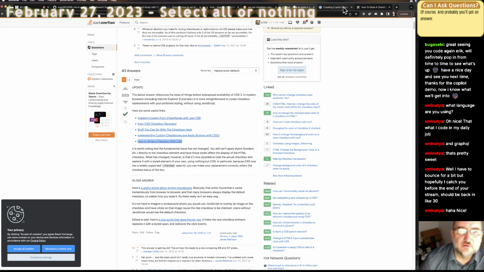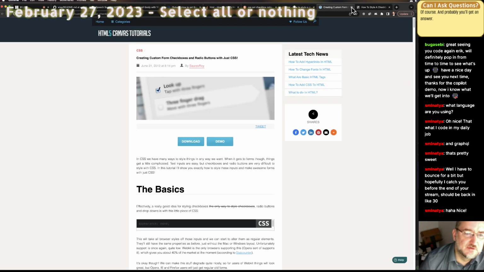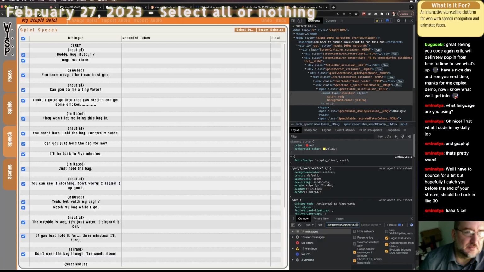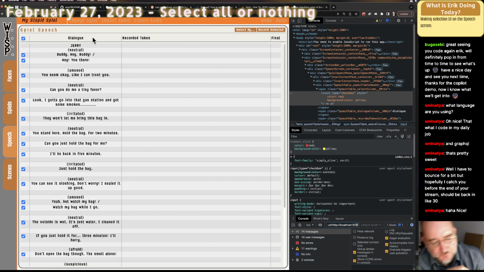Pain in the butt. Not worth it. Not going to do it in this session. Like, I don't want to create a replacement image or anything like that. So I'm just going to let it be this stupid checkbox. Okay, what else am I going to do? I could start on this select by dialog. Yeah, let's do that.